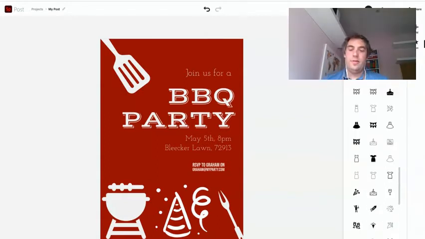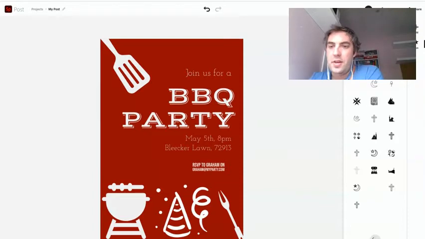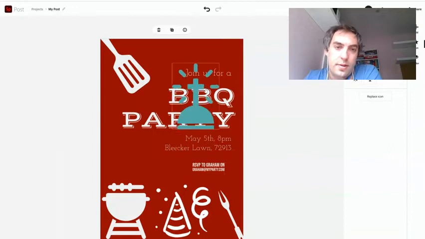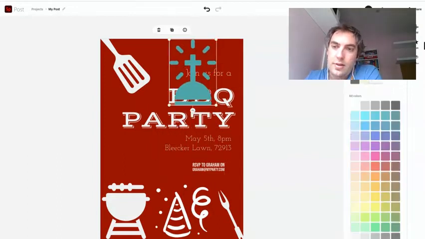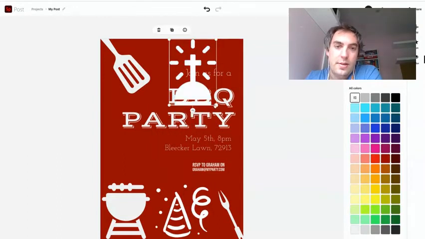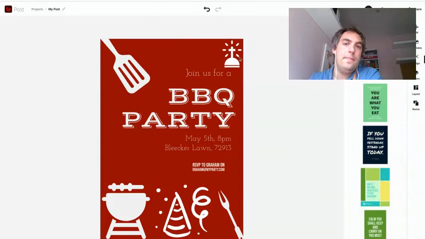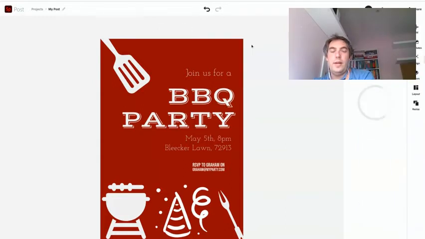You can also search. So I don't know, let's just search for religion, and then it might be, I don't know, that's the first one I just saw. Change the color to white because obviously it's going to be consistent, and that could just go up there. Maybe some sort of religious themed barbecue or something. Okay, so that's how you put a logo in.